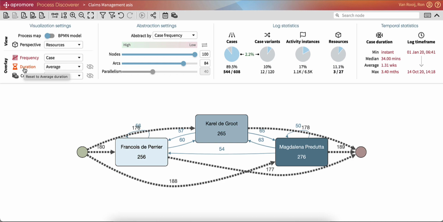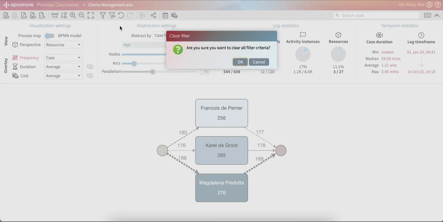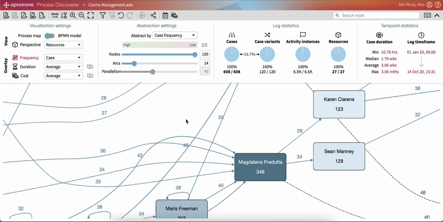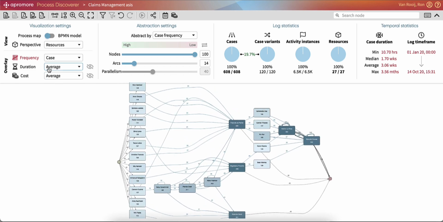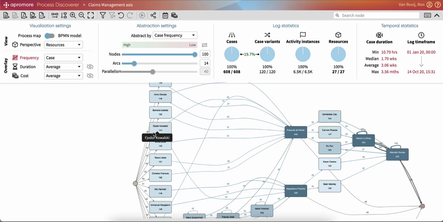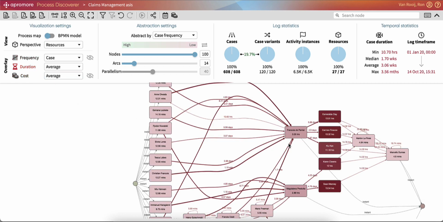Now, having a look at these three resources working on a particular activity, by deleting the filter in this case, I can have a look at resources and resource handover related to the bigger picture as well. So when I have the resources here, each box represents a resource, and each transition in this case represents a handover. So we can see the number of handovers, but we can also see the resources that take the most tasks from the queues.